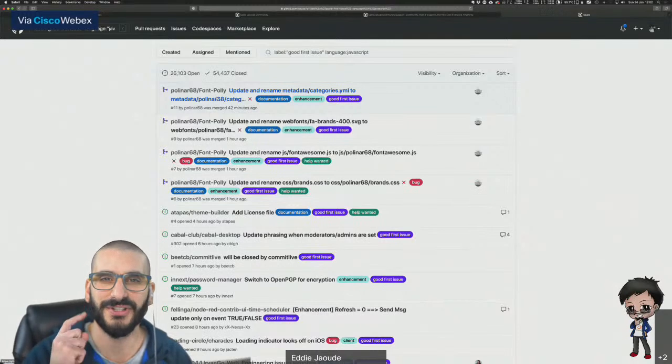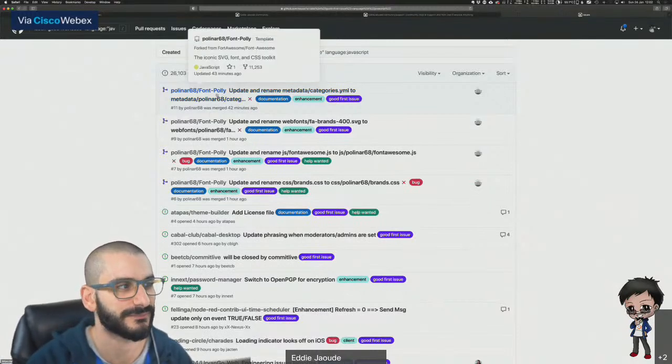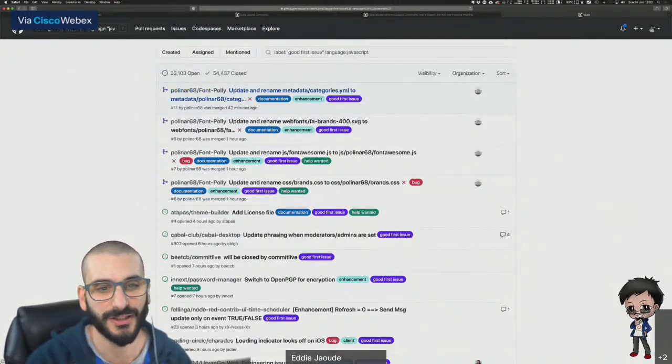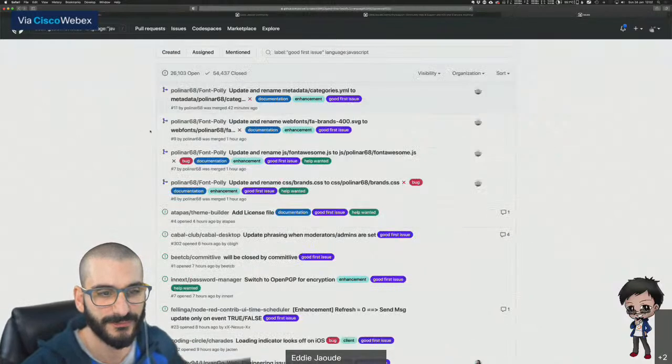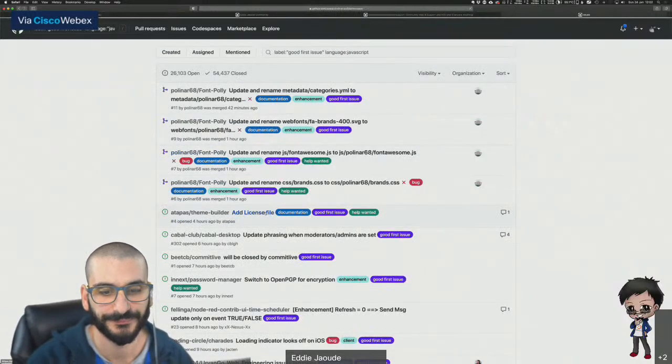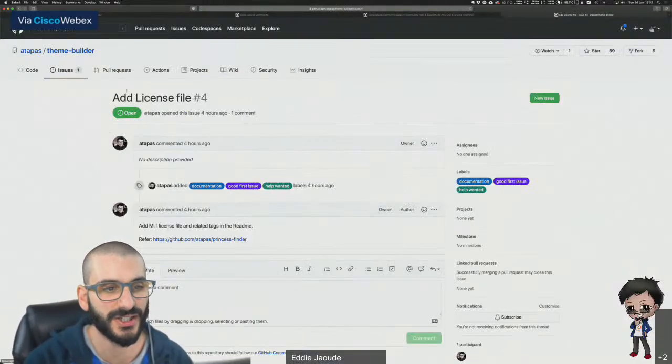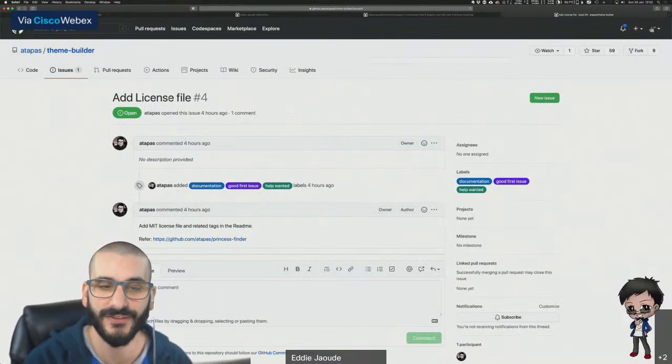But there are some secret tips I'm going to give you. If I pick a project, I don't know this project, I'm just going to pick the first one. Yeah, it's good first issue. They're encouraging people. Okay. That got merged already. Let's pick another one. So good first issue, add a license file. Okay, so you can have a look at that.